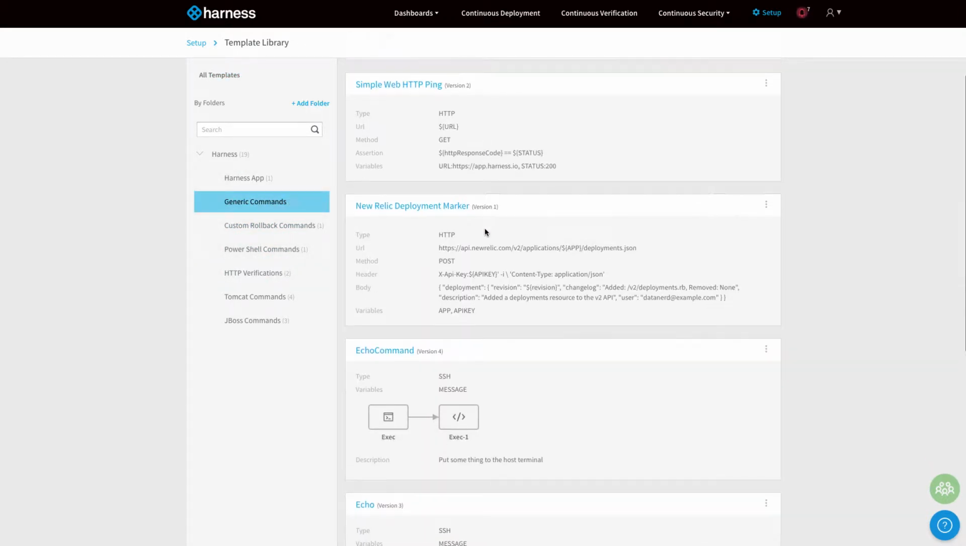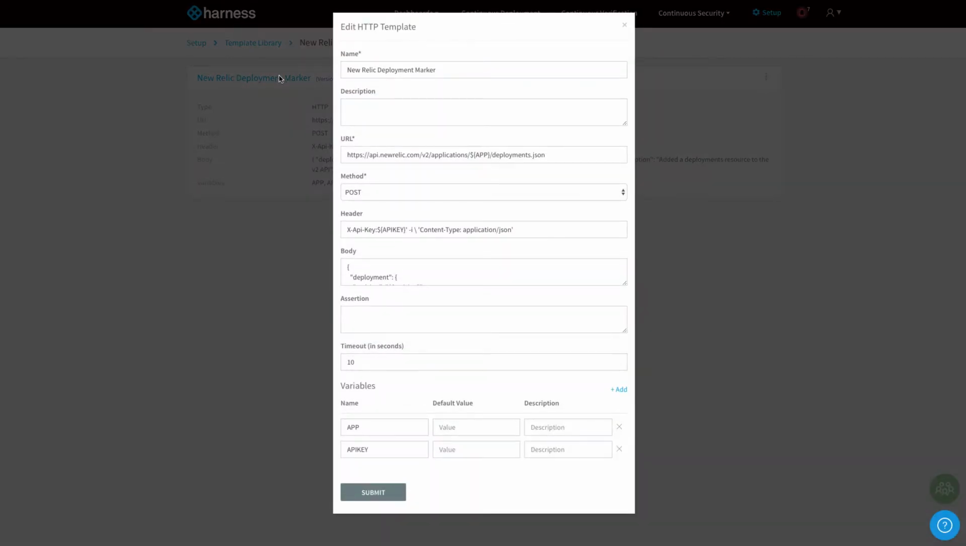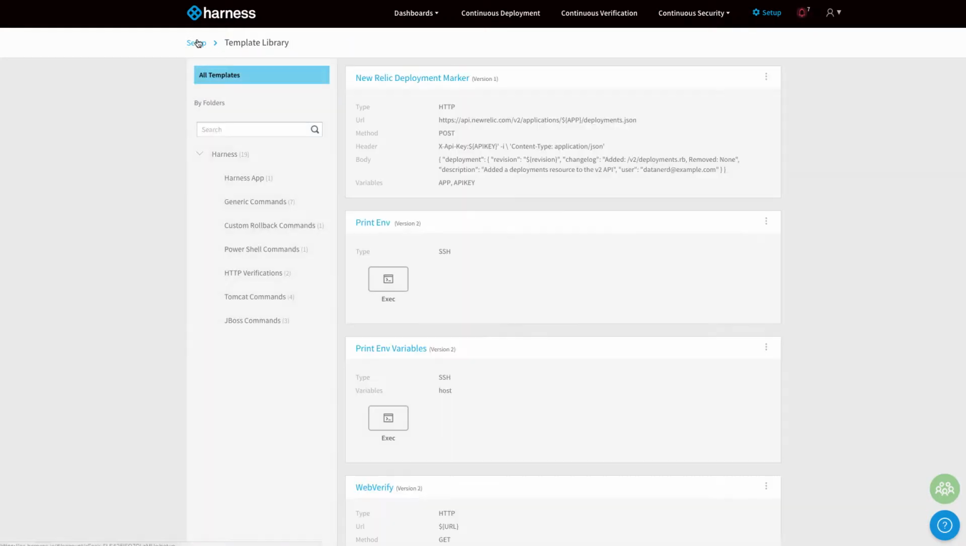For example, we can also templatize HTTP or webhooks. So in this instance, we built a New Relic deployment marker by specifying the New Relic URL for the API, along with some kind of body JavaScript to register the event. And then we've got two variables for the application and the API key. So you can also do that with webhooks as well.